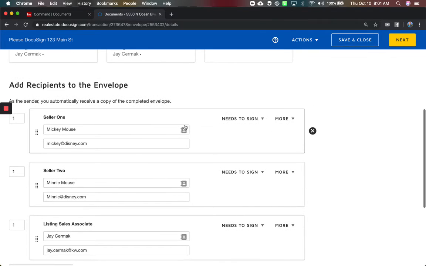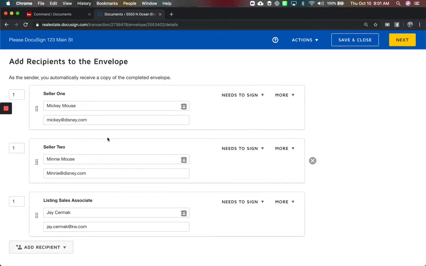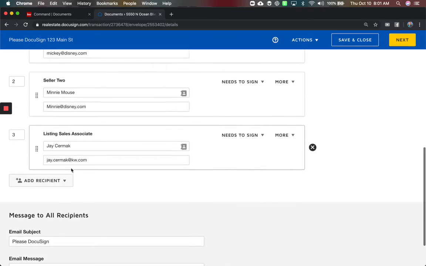And right now, if I sent it the way it is, all of us will get it at the same time. If you want it to go in order, like I want Mickey to sign first, then once he's signed, please send it to Minnie. And then once they both have signed, then send it to the listing agent. You can just change this to give it an order number, and that will force it to go in order so no one can sign it until it's their turn. And if you do it this way, they will see that it's been signed or filled out or whatever it's needed before they do the signing. So that's another big important key.